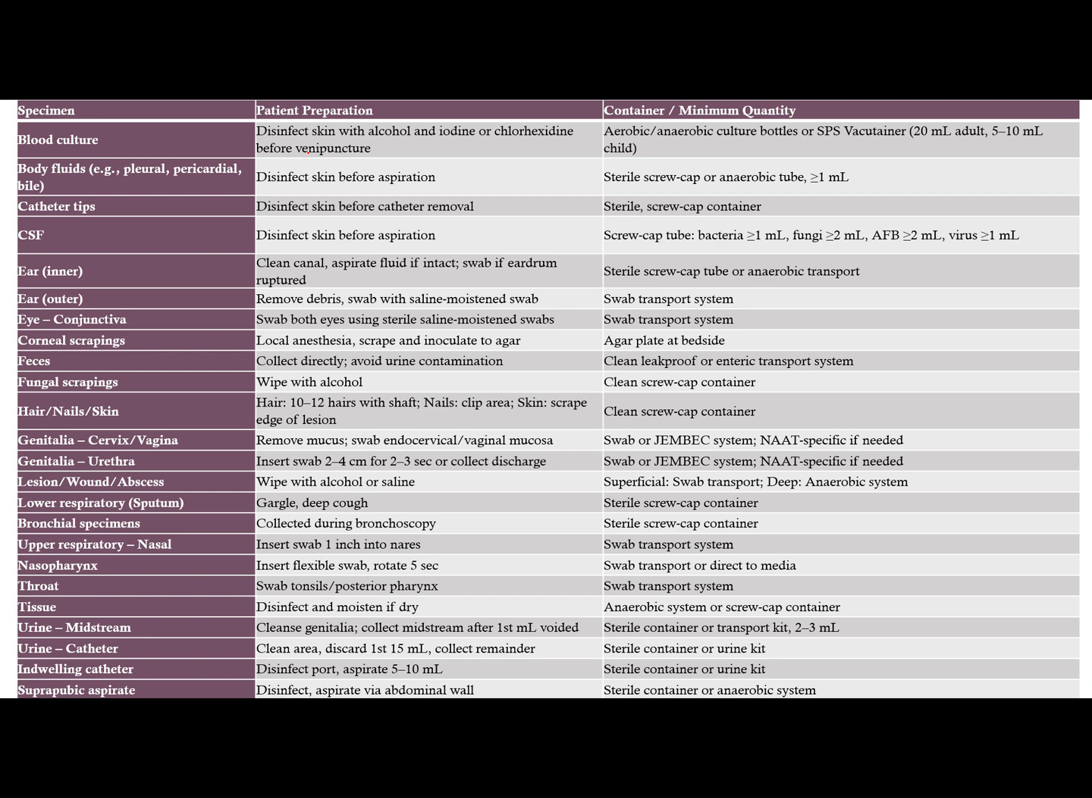And then for hair, nails, and skin, for hair you're going to have 10 to 12 hairs per shaft. So, ganun kadami, class. The nails would be for the clipped area. So, yung mahabang na-clip na area. Then for skin, you need to take the sample from the edge of the lesion. So, kung ito yung sugat, class, you collect here, dito sa edge ng lesion. Then, you're gonna use a clean screw cap container. So this is the entire list. I want you all to memorize this, class. This will definitely come out in your upcoming quiz and exam.